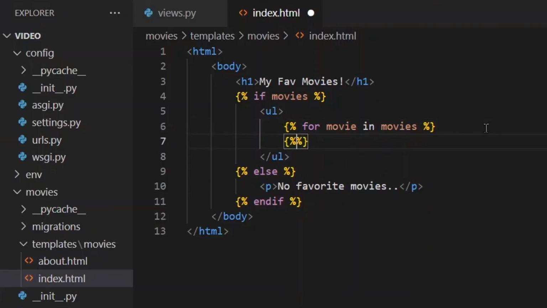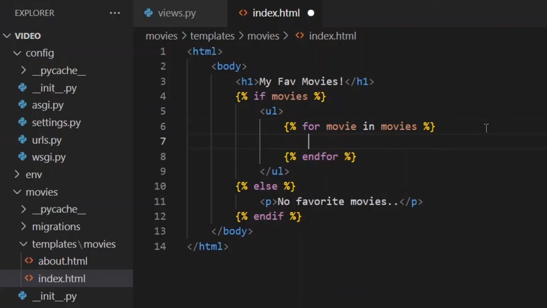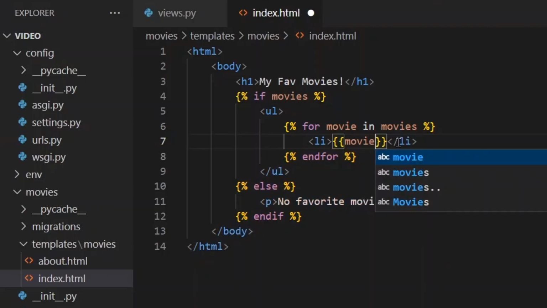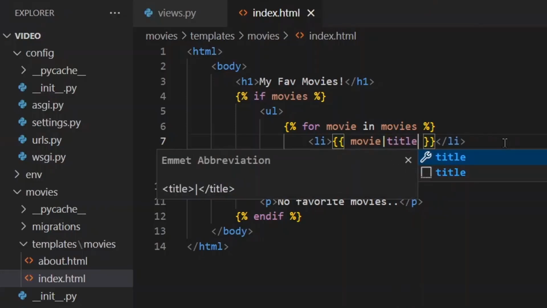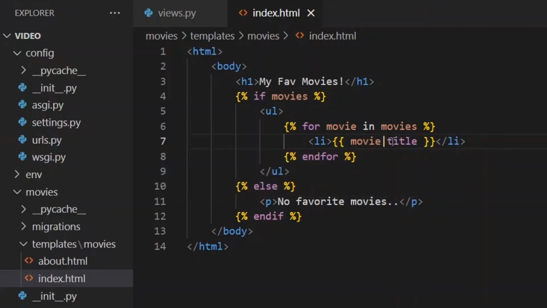And with these type of tags, again, we want to close them, so we'll say end for. And now within this for loop, we'll loop through each item in this movies list and have access to that item. So we can just render a list item and we can open up variable tags and type movie. So it should list out each movie in this movies list. And if we wanted to make it look a little bit more presentable, we could add a filter, so a pipe symbol, and the title filter. So now it'll capitalize the first letter of each word.